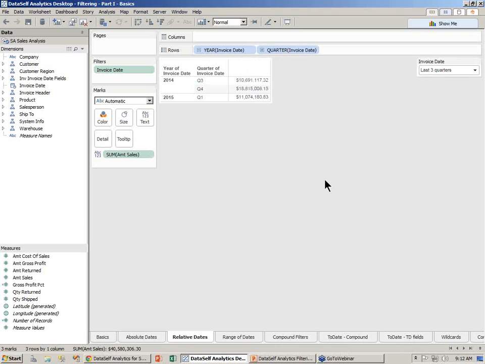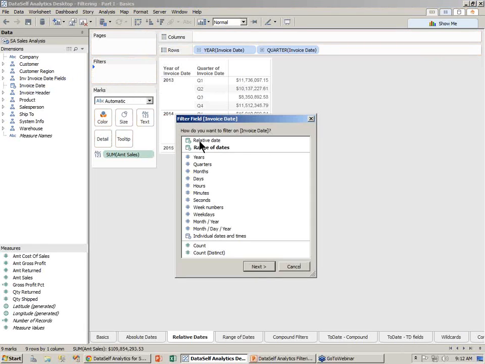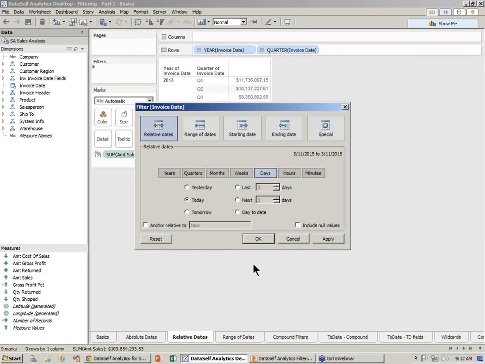So that's relative dates, which is very popular. Just going back again to how to build it: you put the invoice date in the filter shelf, you choose relative date, and then you can play around with the options of time buckets and preconfigured periods of those time buckets.